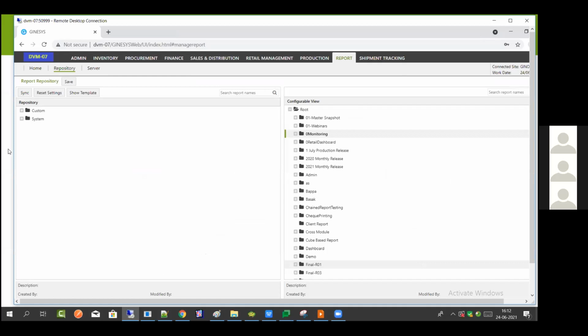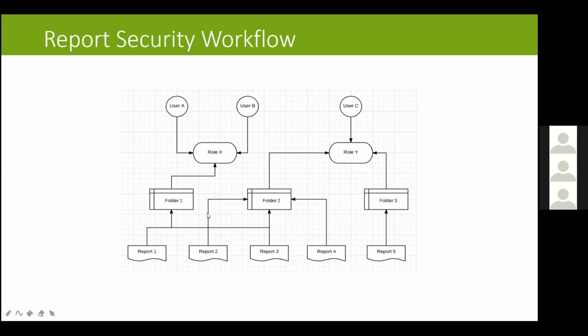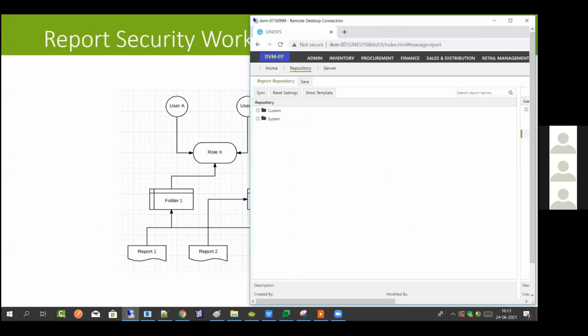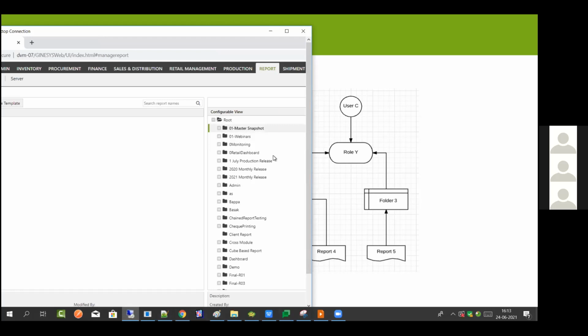So I was saying, going back to the particular slide, right? So this folder is what we see over here. Yeah, so these are my folders. So master snapshot is my folder. Monitoring is a folder. These are my folders, right? So this is under the repository tab.